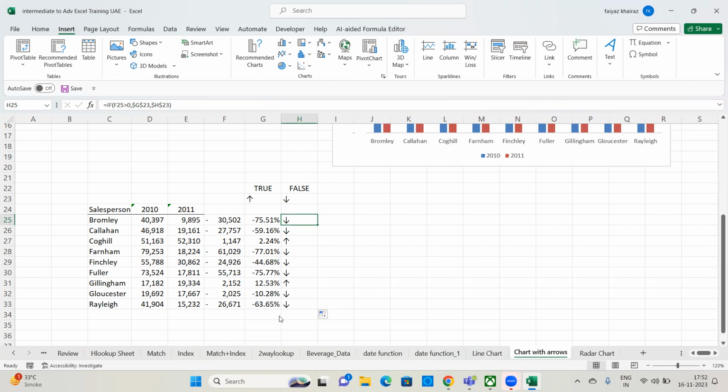Have you all completed the formula, everyone? Let me know, then I can go ahead with the chart.